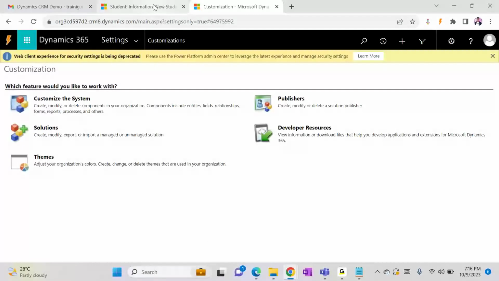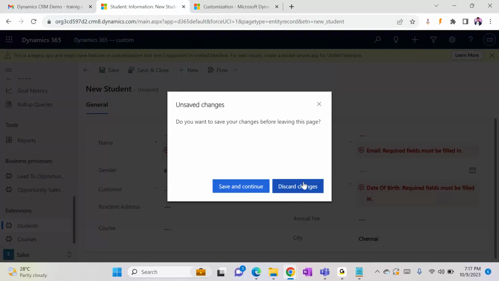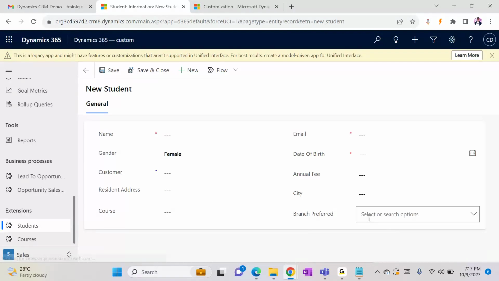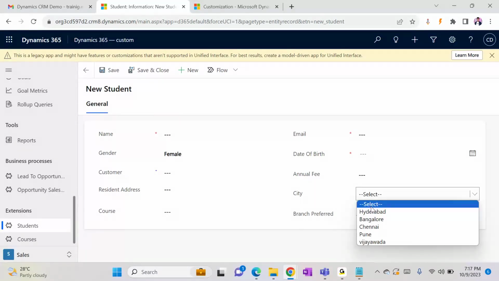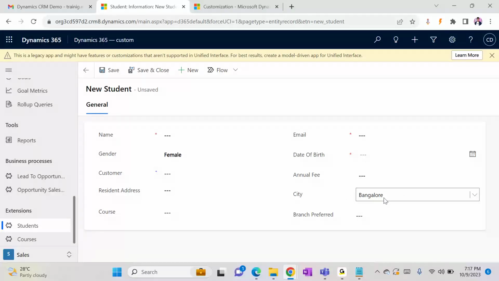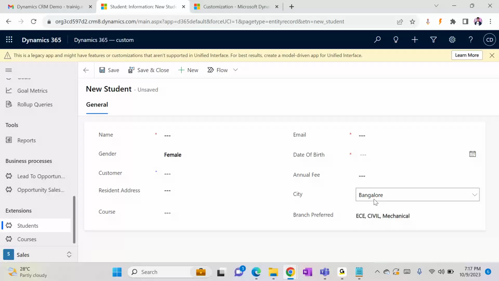Let's verify. I will click on new. Branch preferred. So city is an option set where I can select only one value. If I select another value, the previous value will be cleared. Whereas in branch preferred, I can select more than one value. I can select all, I can select one, I can select multiple. So that is the main difference between option set and multi-select option set. Clear?